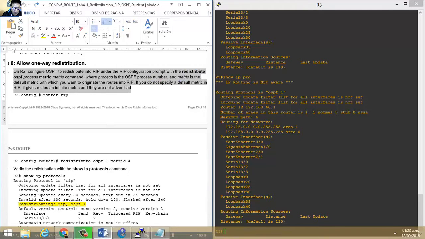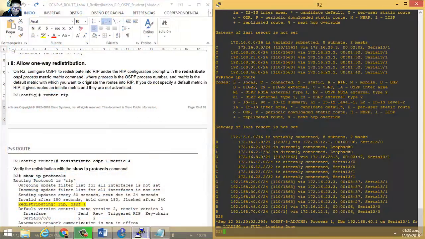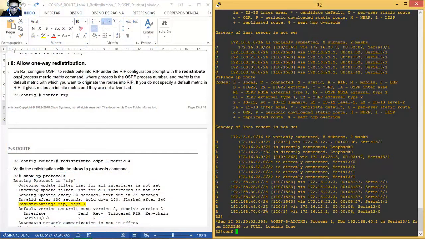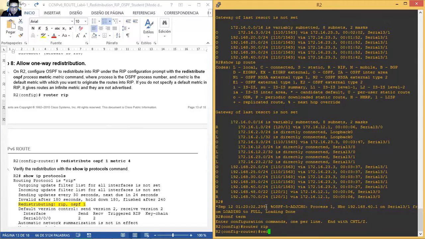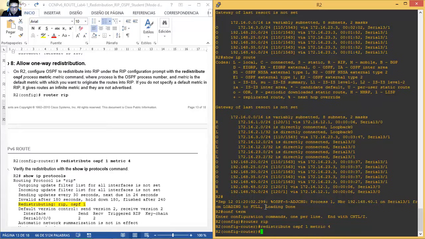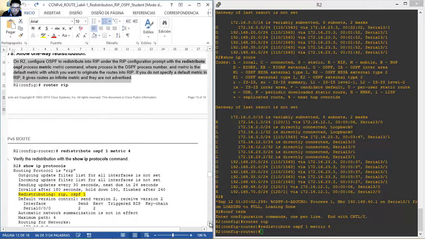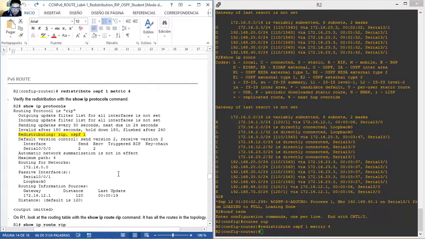On R2, configure terminal, router RIP, redistribute ospf process 81 metric 4. Verify.